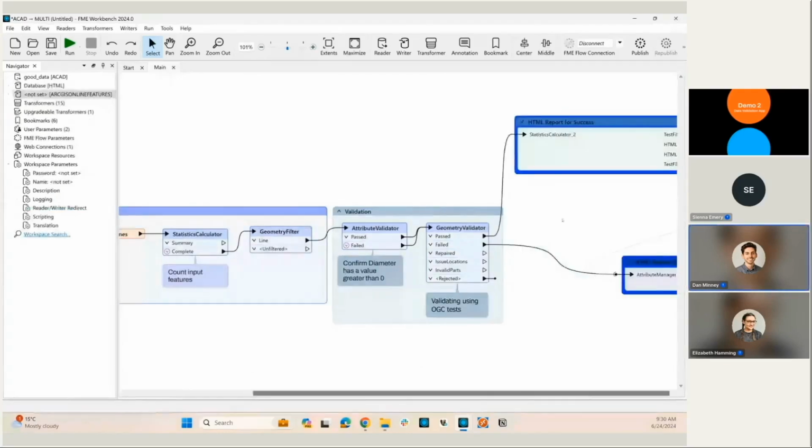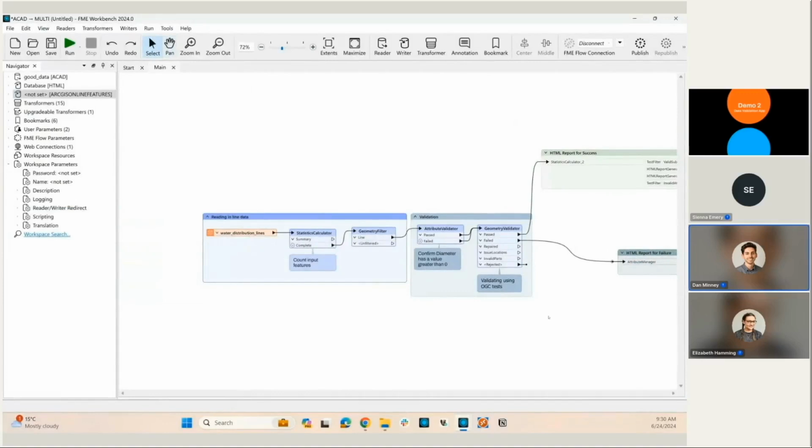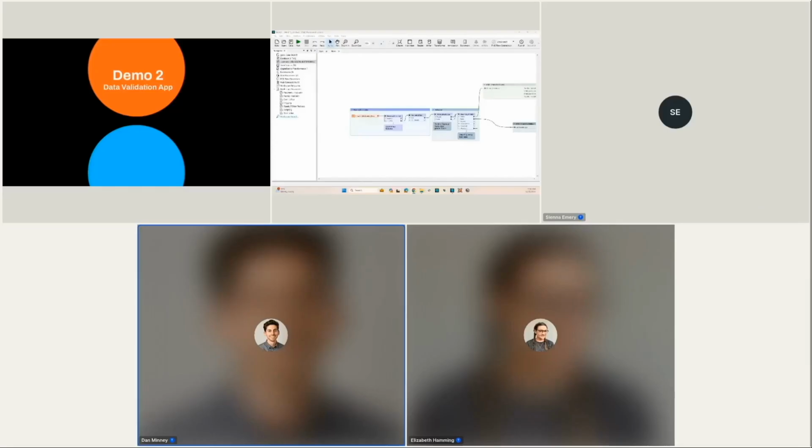And once we've finished performing our validation, we can then add in our other part of our workflow, which allows for the HTML reports. So we'll go back to our slides and stop sharing our screen.